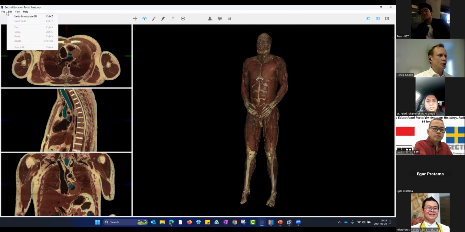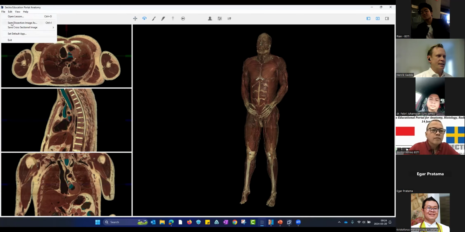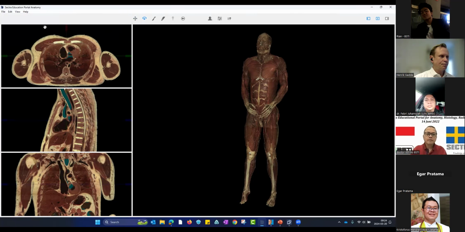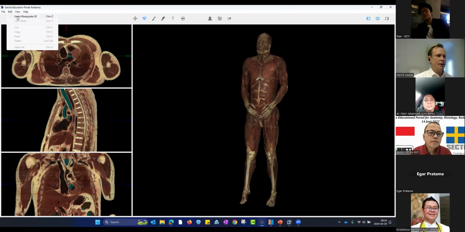And what could be important here is to know that you can save dissection images to your computer if you want to use it in maybe a PowerPoint presentation, for instance. So there is the possibility to save both the dissection image or the cross-sectional images to your computer and then use it in a presentation at your university. You are also able to find the undo button here. If you've done something that you would like to regret, you can click undo here.